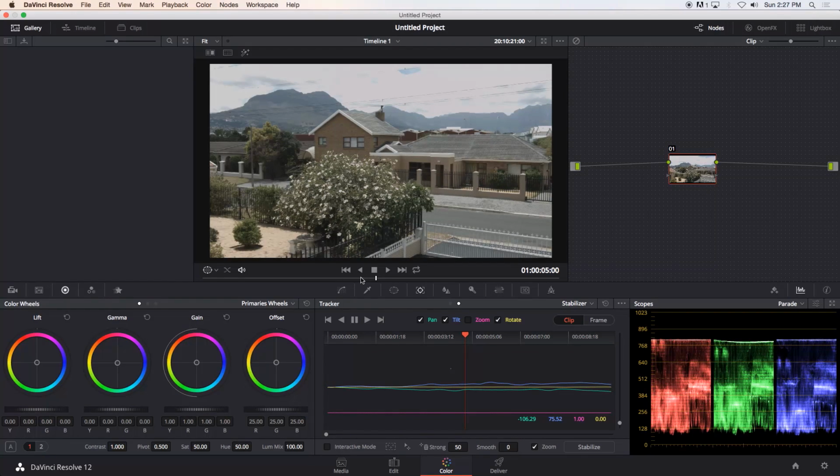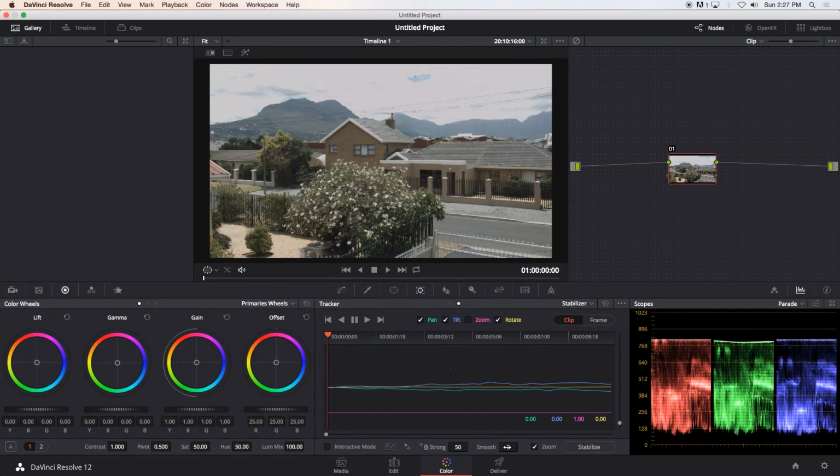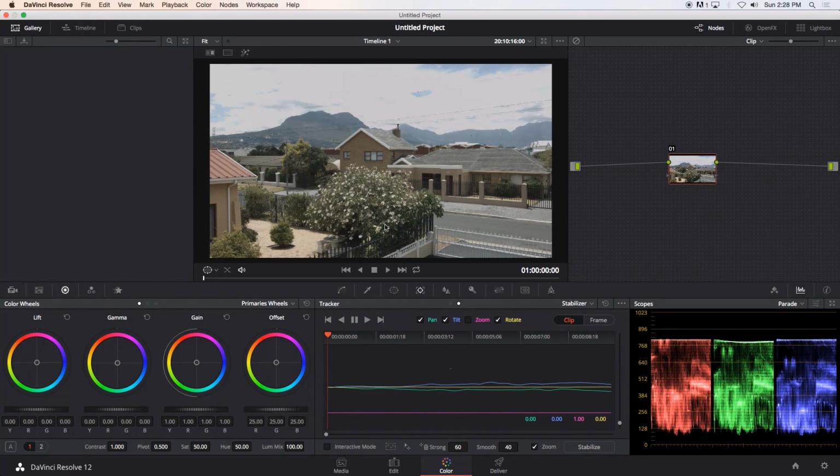Cool, so the next number where it says smooth, that is the amount of camera motion that you actually want to bring back into the video. So if you set strong to, let's say, around 60%, that's the amount of stabilization, and you want to bring a little bit of smooth camera motion into the shot again. Let's say we set this to about 40 and then click on stabilize again, and you'll see it's going to zoom out because it's going to introduce some of that movement again.